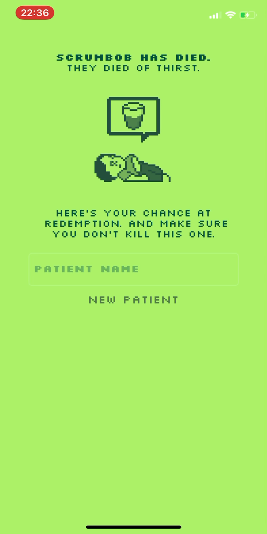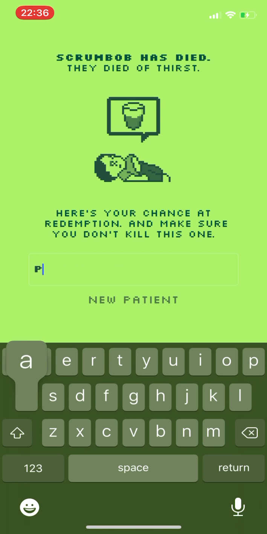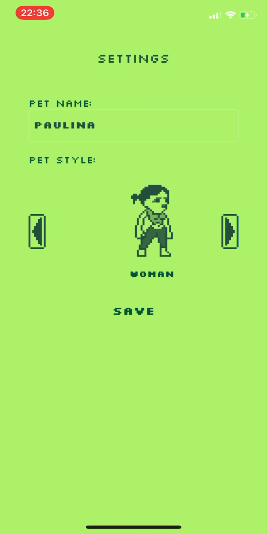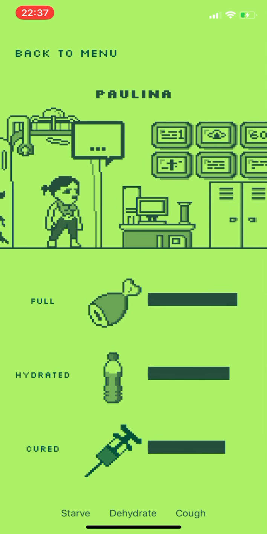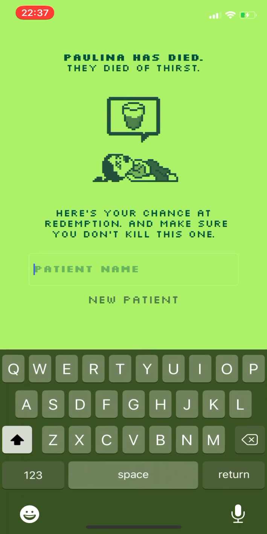And this awesome little icon, and then just the text here: here's your chance at redemption, and make sure you don't kill this one. You can just type in a new name, so you can call it Paulina, new patient. And if I go ahead and, let's say, change the skin, kill Paulina off. See, that's why I've put these buttons in, just to make it a bit quicker. And even the death animation updates.